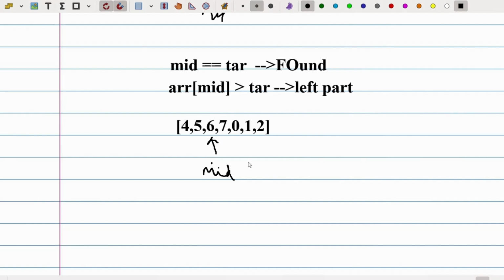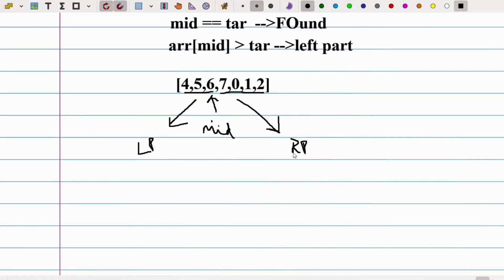In a rotated sorted array, one part, either left or right, will be sorted already. The left part, that is 4, 5, 6, is sorted and 7, 0, 1, 2 is not sorted. So first we have to find the element in the left part. If we do not get it in the left part, then we have to search in the right part. Whichever part is sorted, we search the element there first and then in the other part.